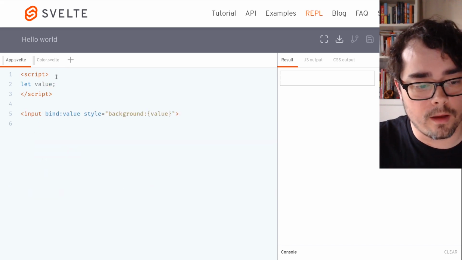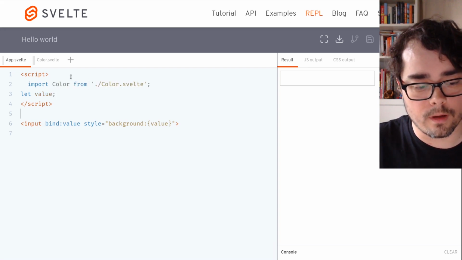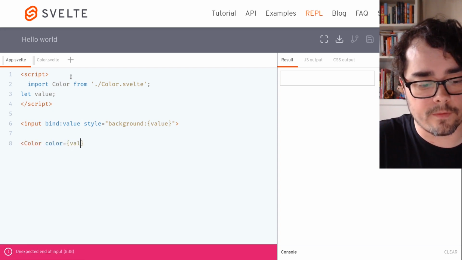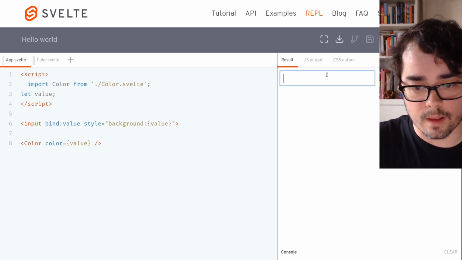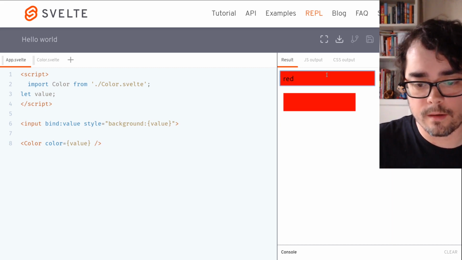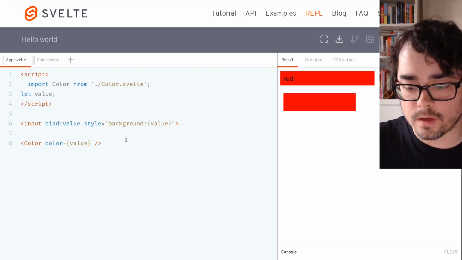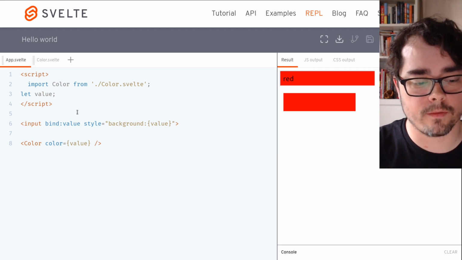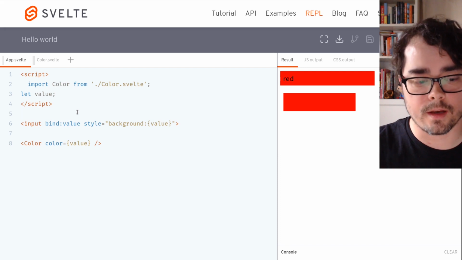And then if I import that component and use it, I can say color equals value. And then if I do something like red, it shows up right away. So that's pretty cool. So let's say we want to actually have a list of colors that we want to keep track of. Well, I want it so when I type in a color, I'm going to hit enter and it's going to add to a list.